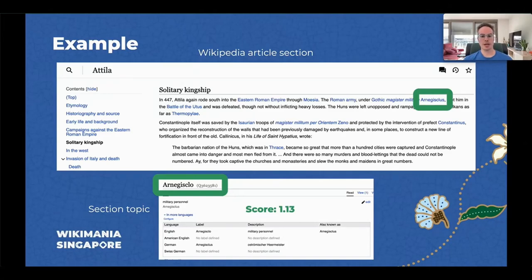A section topic comes with a score telling us how relevant that topic is with respect to the rest of the article content. Okay, so now just imagine that this scales up to all wiki links available in all sections of all articles of all Wikipedia language editions, and there you go, the section topics data pipeline.